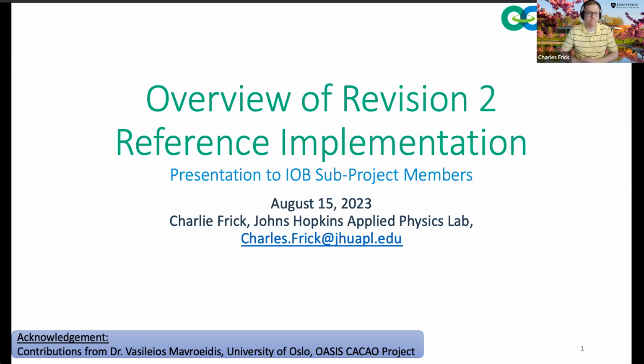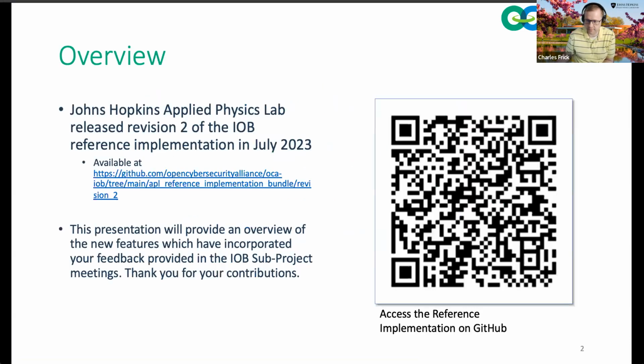But as I said, today we're going to talk about revision 2 of our reference implementation. So that should be the slide you're all seeing. And this is a little bit more technical deep dive into the new features and changes. We will be providing a little higher level overview as well as information on the project next month at the Borderless Cyber Conference. But let's dive into it.